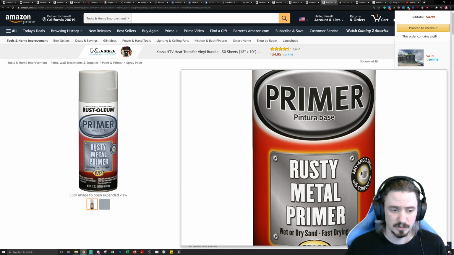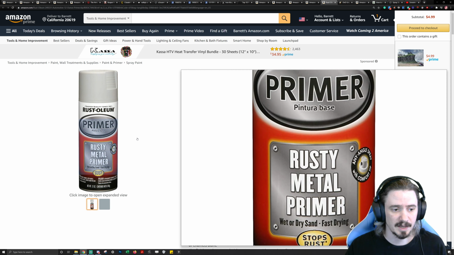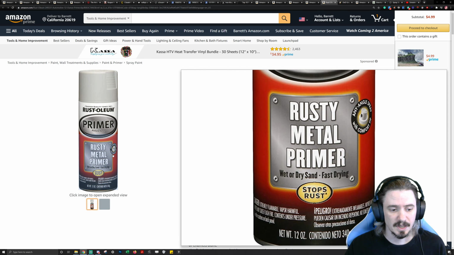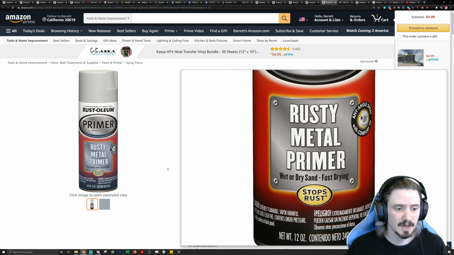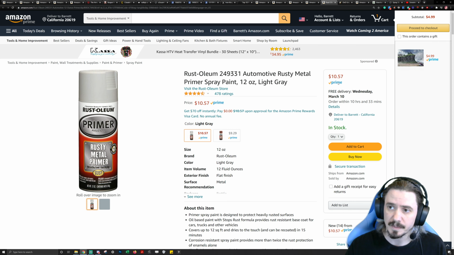And if you have managed to get a hold of some old school lead miniatures or heavy duty metal miniatures, you will want to look at possibly this Rust-Oleum rusty metal primer. This is hardcore stuff. It could be hard to find a primer that will stick to metal miniatures, but this Rust-Oleum stuff will do the job. So that's primers for you.